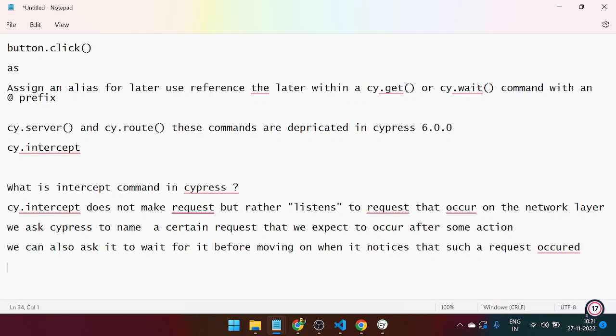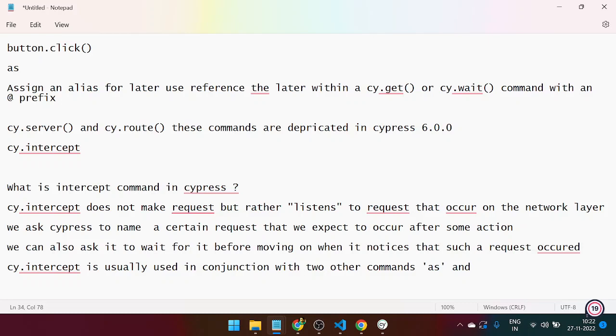So next point, cy.intercept is usually used in conjunction with two other commands, such as cy.as and cy.wait. So wait and as we use with intercept. Okay.